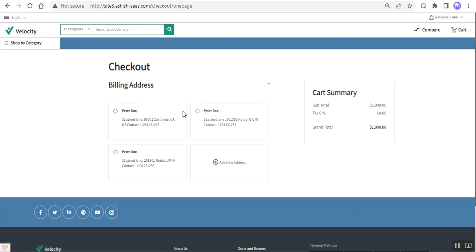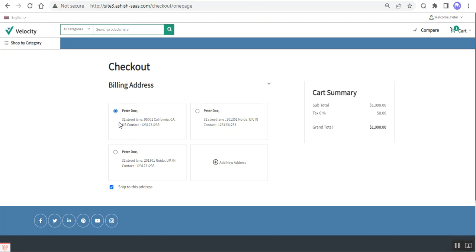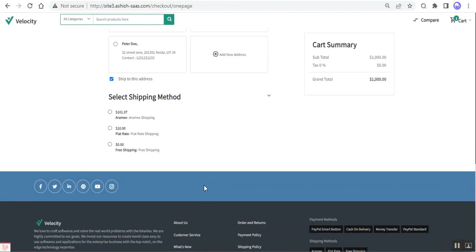On the checkout page, I'll be able to select my billing address that I've already saved, or I can choose a new billing address as well as per the requirement there. So for now, I'll be selecting an already saved billing address there. And after selecting the billing address, we'll be able to see the select shipping method, wherein we'll be able to see the Aramex shipping method name that has been set by the tenant under their own admin backend panel, and the description of the same, that's the Aramex shipping.